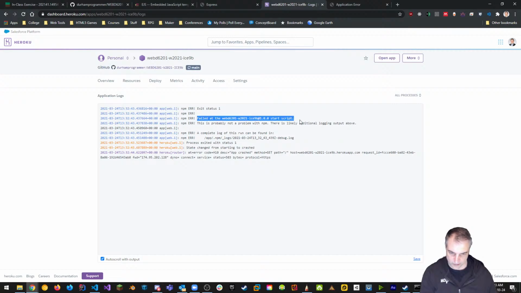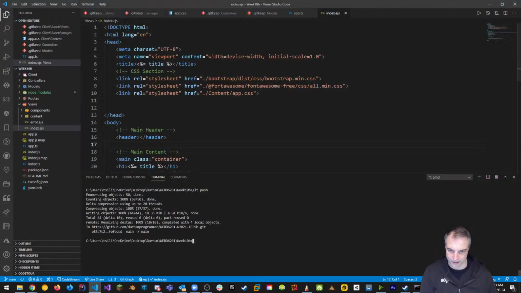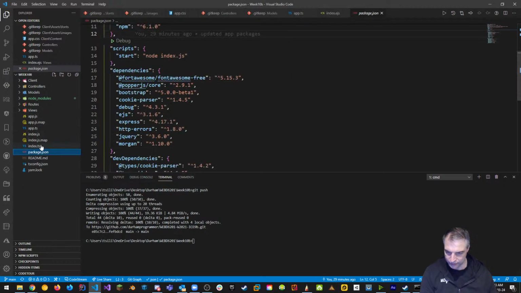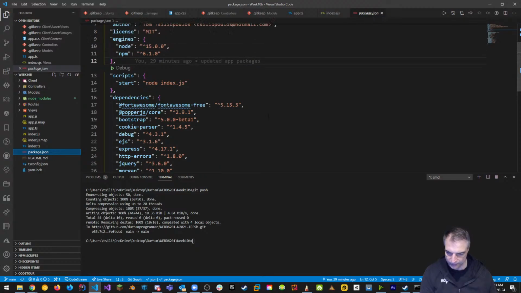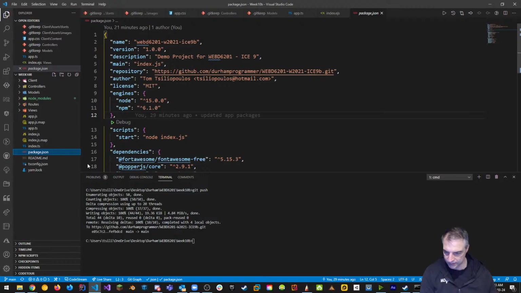Failed at start script. What? We know this is going to work. I mean, we didn't modify our start script in any way. What is the problem? So again, if I look at my package.json, let's make sure everything is saved. Start says node index.js. Here's index.js.